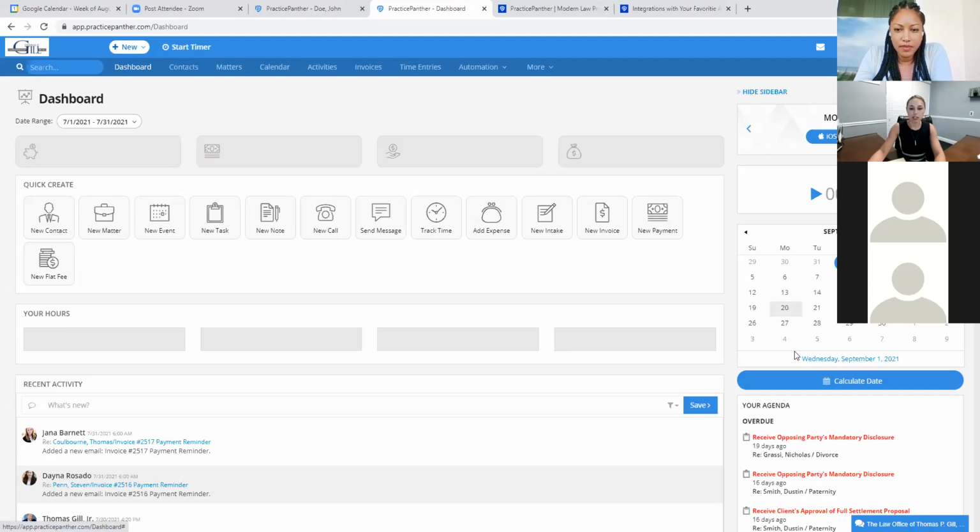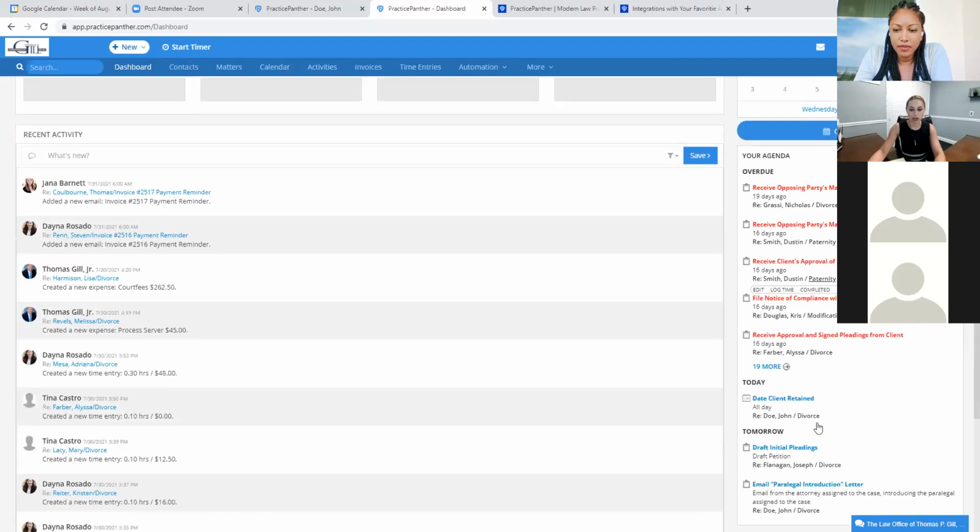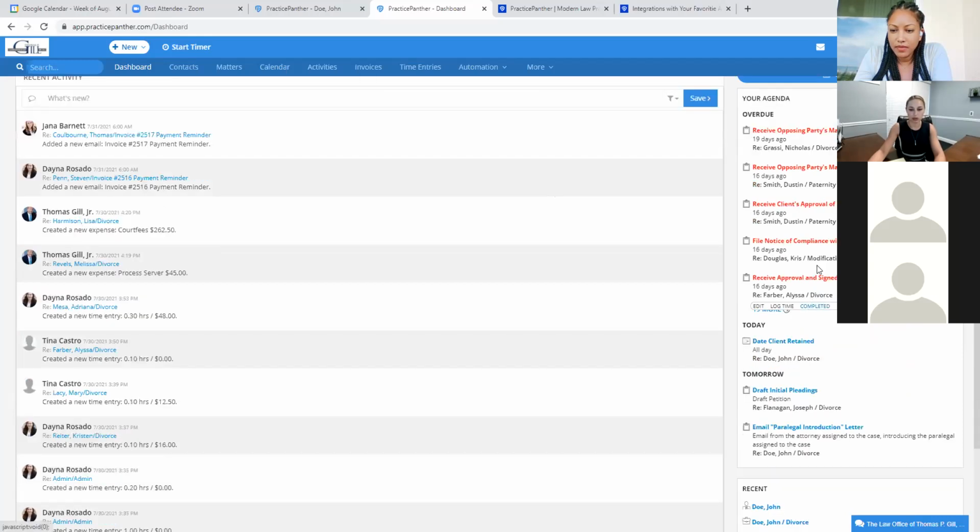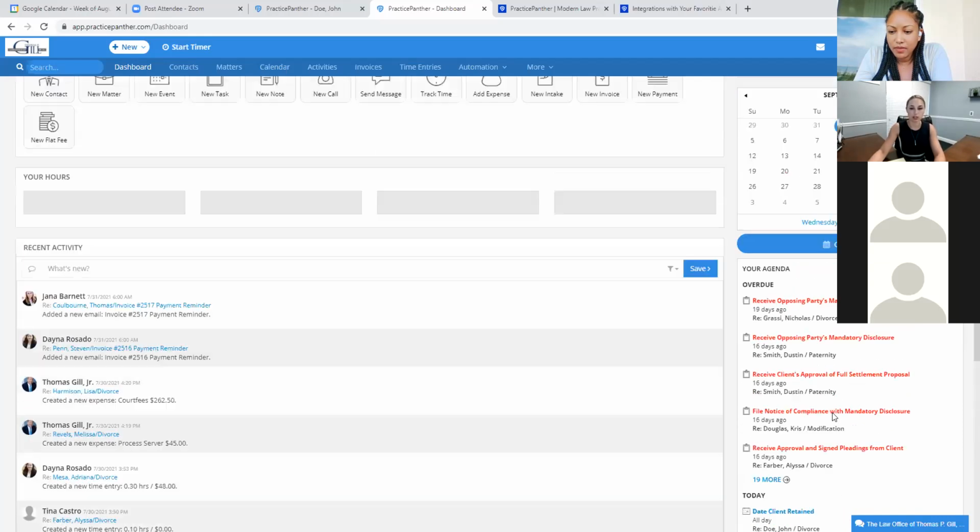Also, it has my agenda. So these are all of my things that are going on right now. I can click complete as they go through, but I have workflows associated with all of my cases. So I have everything right here available as far as what's overdue, what's due today, what's due tomorrow. And if there were other things due this week, then it would come up on here as well.